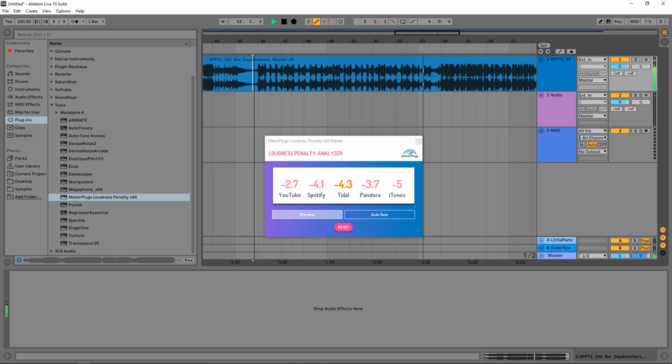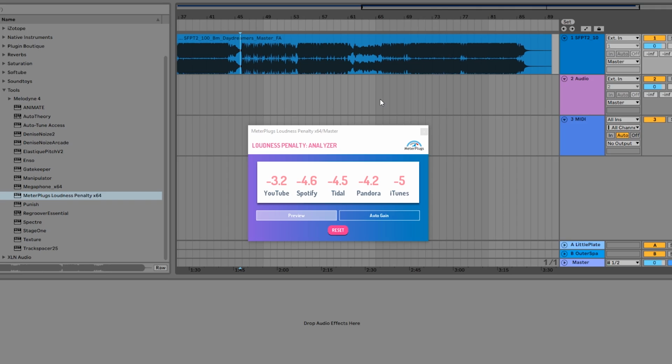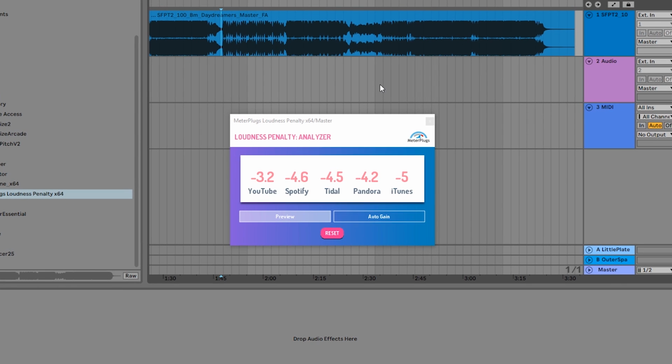Today we're checking out Loudness Penalty, the analyzer from MeterPlugs. This is a very simple to use plugin with an incredible amount of actionable information built inside of it. You can see here we've got some popular streaming platform titles laid out: YouTube, Spotify, Tidal, Pandora, and iTunes. And then we have some numbers above it, and these are represented in dBs or decibels.